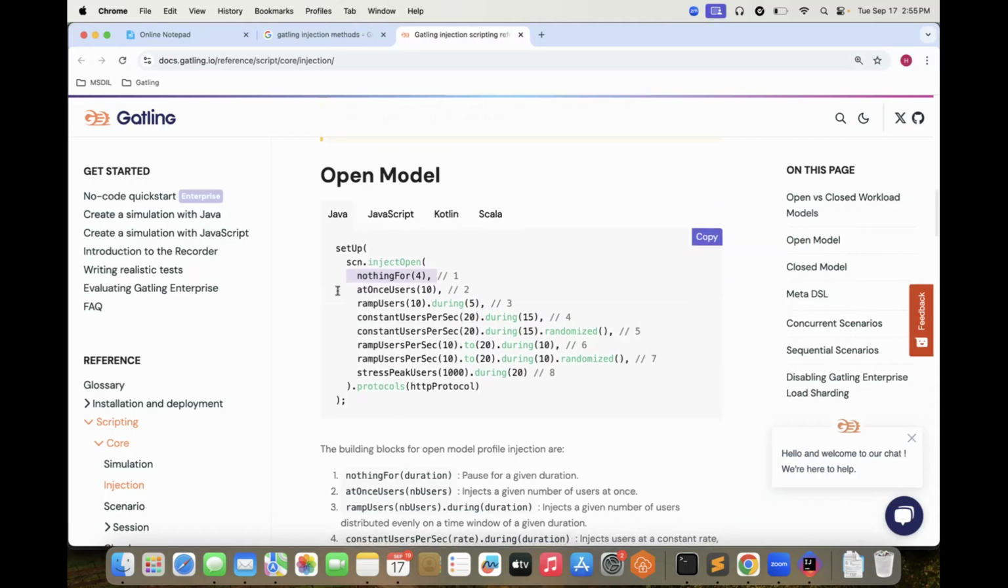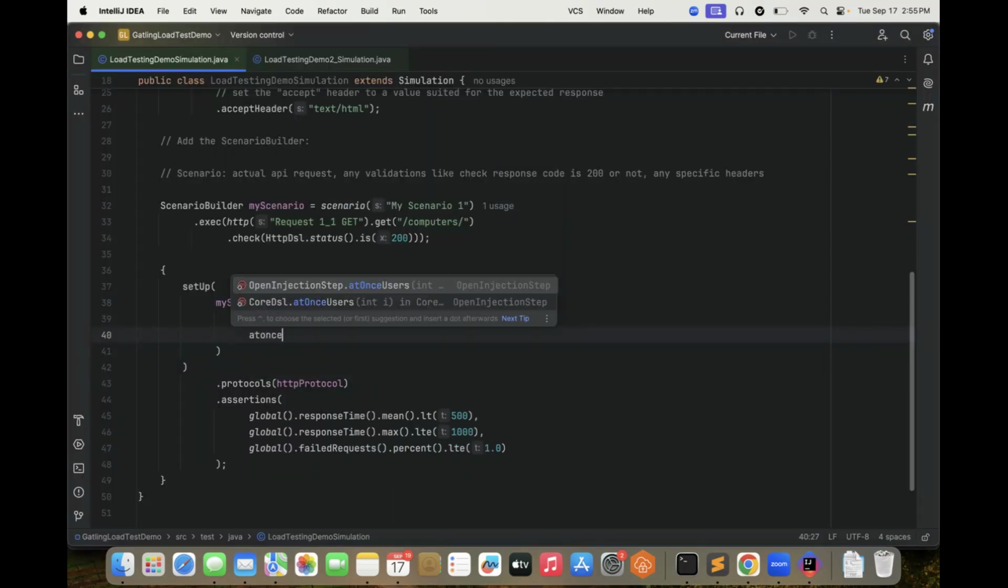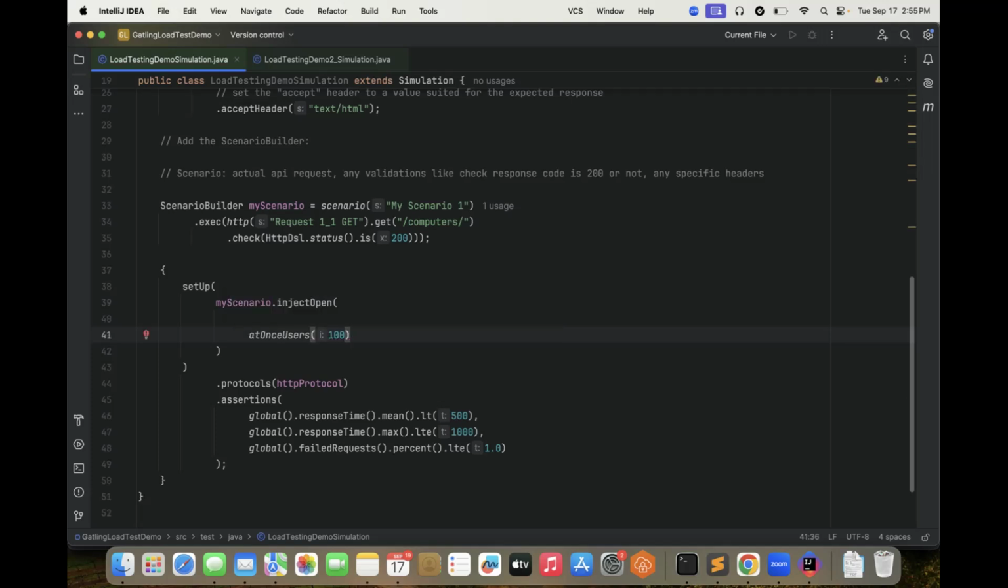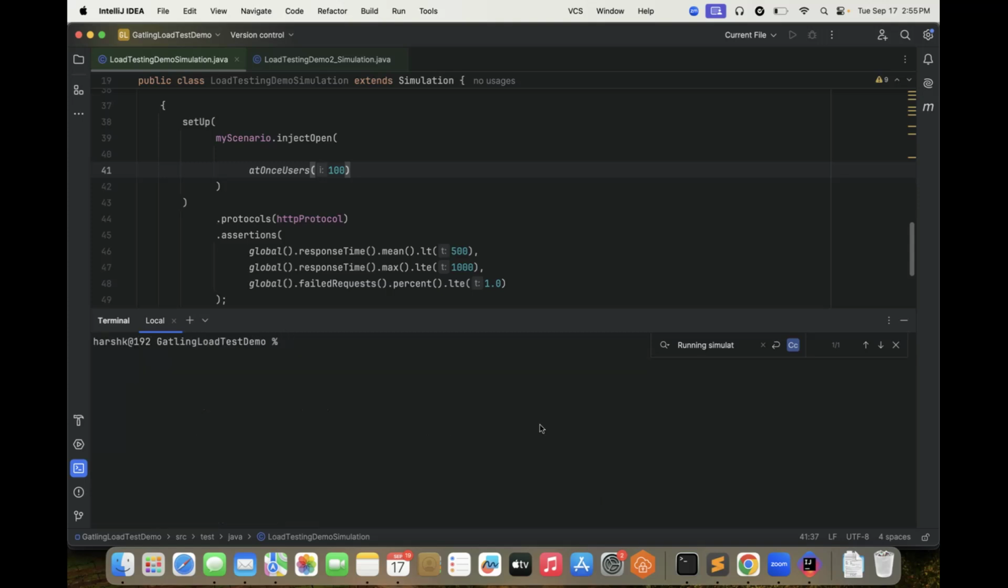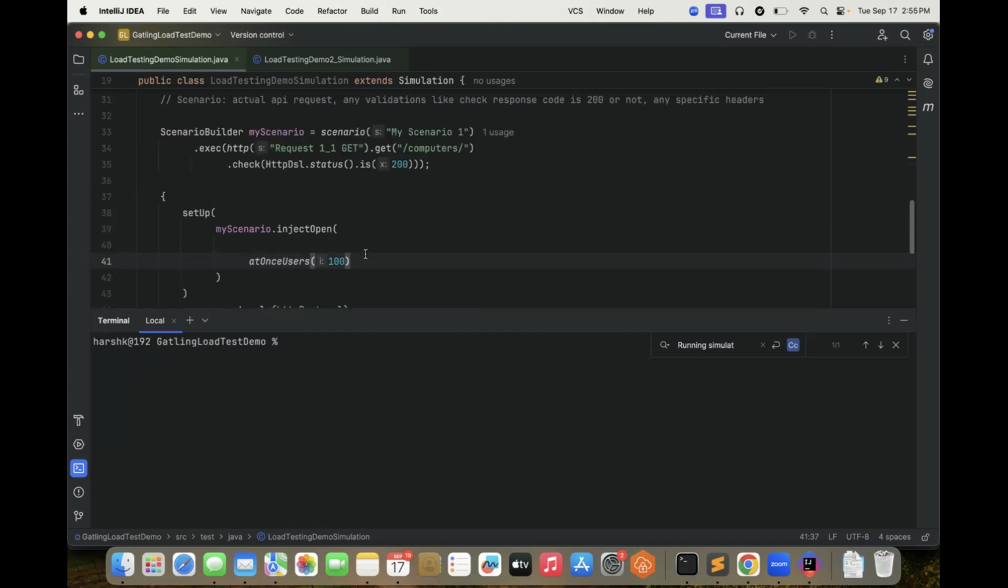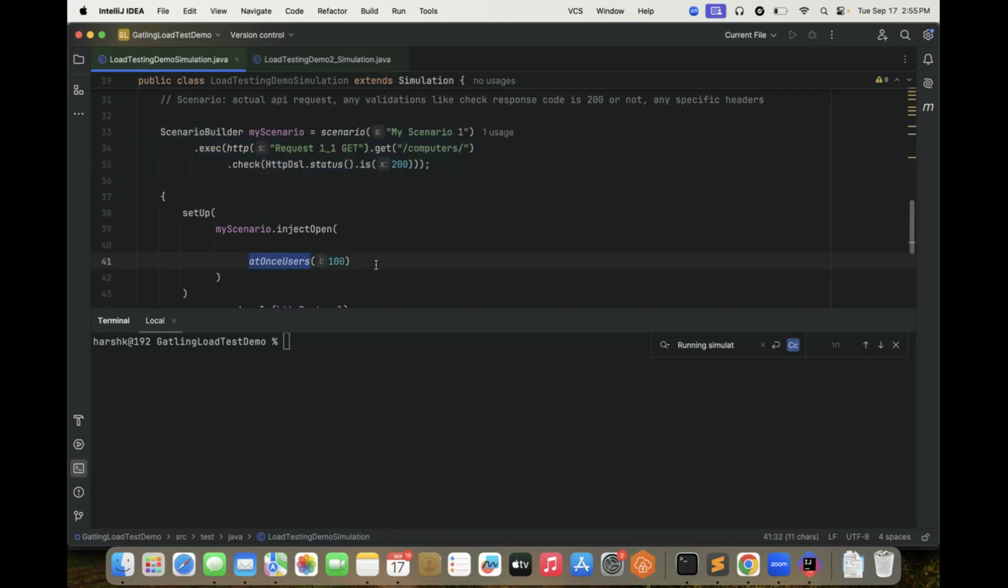Now the next method is at once users. If you are using this at once users in your script, you can see here, in this particular method it will be sending burst traffic to your server. If I am using this at once users method here and executing this simulation, you will see that it will be sending this particular API for 100 users. So at once users means it will be injecting 100 users at a time, once you start the simulation.